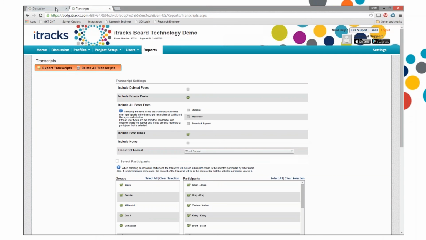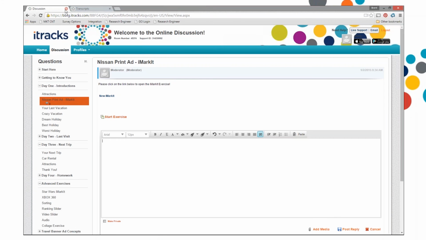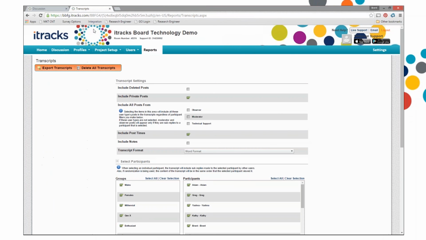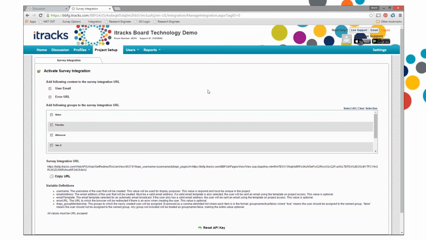So just as a segue here, before Dan jumps in and starts talking about a few different case studies that we prepared for you guys today, there was one more feature that I wanted to mention, and it's something called survey integration. And it can be repurposed in two different ways. So I'll go through both of them here.